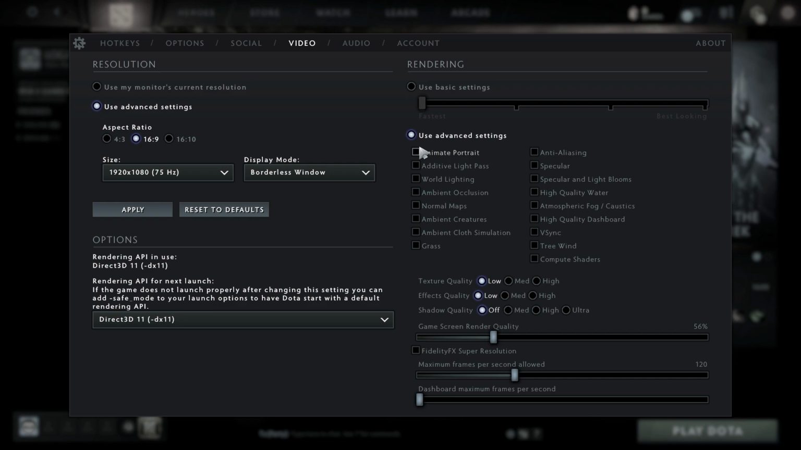Uncheck animate portrait. Uncheck additive light pass. Uncheck world lighting. Uncheck ambient occlusion. Uncheck normal maps. Uncheck ambient creatures. Uncheck ambient cloth simulation. Uncheck grass. Uncheck anti-aliasing. Uncheck specular. Uncheck specular and light blooms.